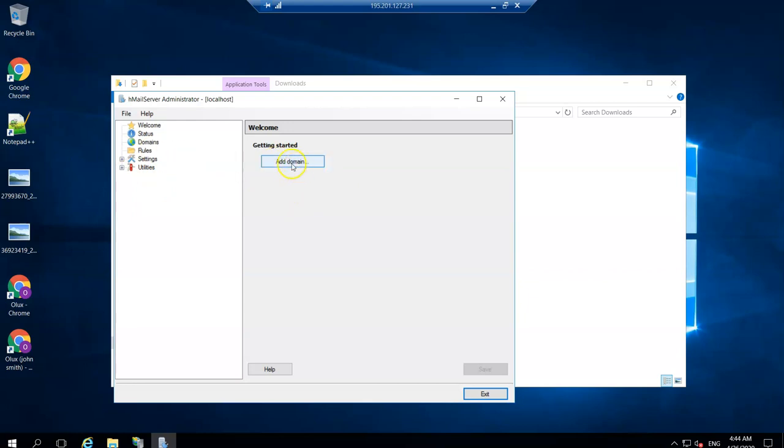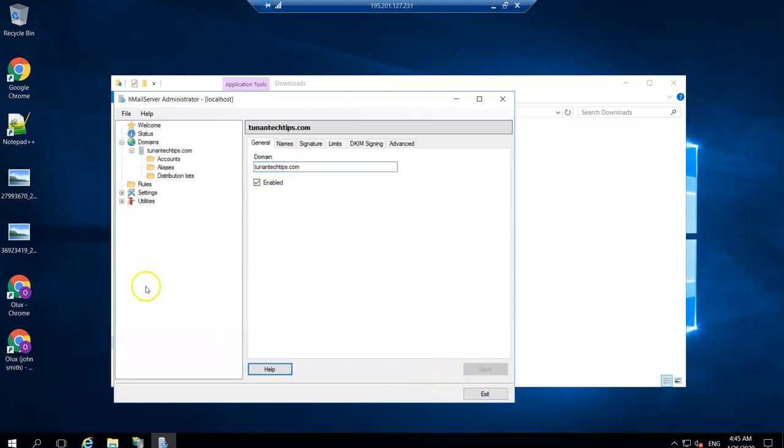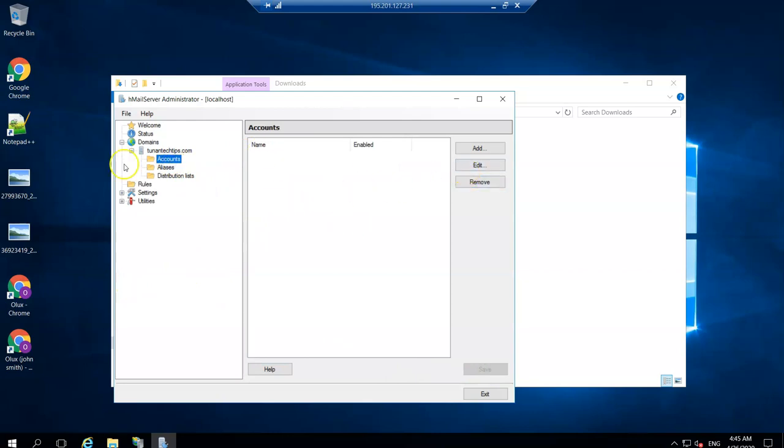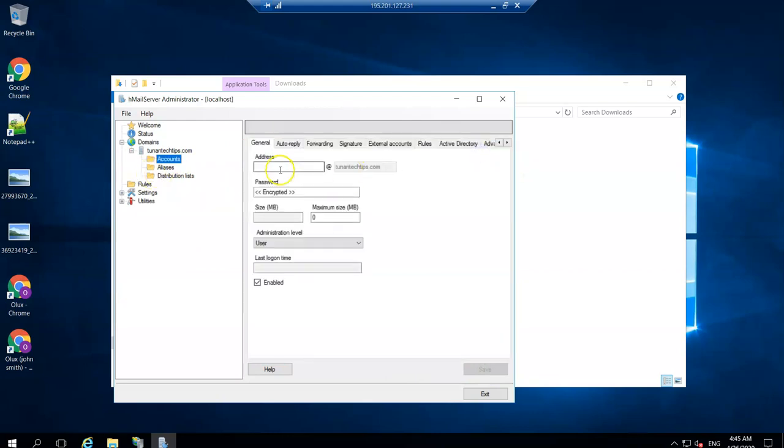Here you can put the domain that you bought to start with. So put tunantechtips.com, make sure it's correct and save that. And you can add an account here that we need, which we will use.